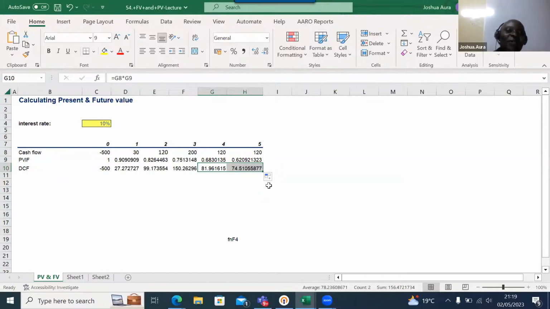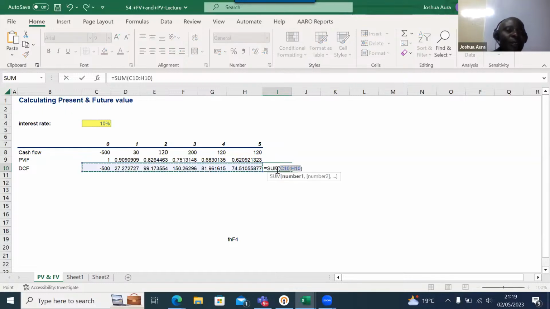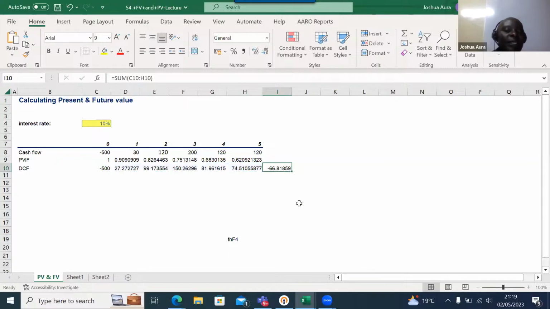So that is it. Once I have discounted cash flows, I can add them. How do I add them? It's Alt equals. Control Enter, like that. Then I have an NPV here, which is negative. This is net present value because there is time 0, the initial outlay.